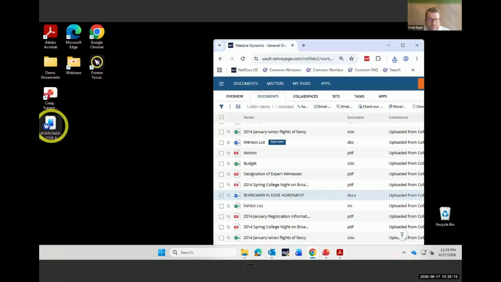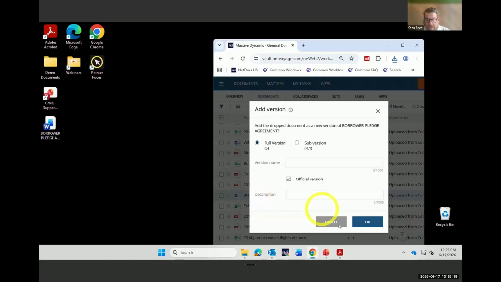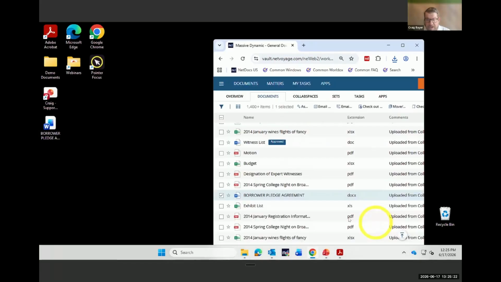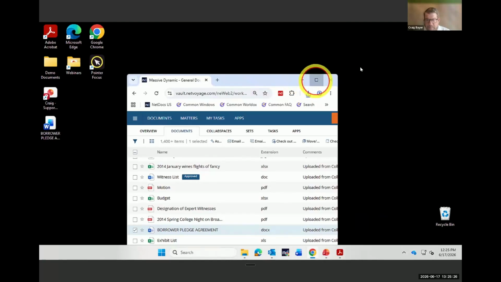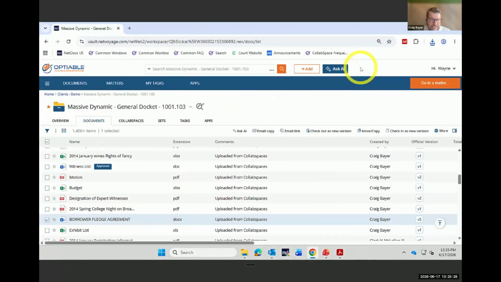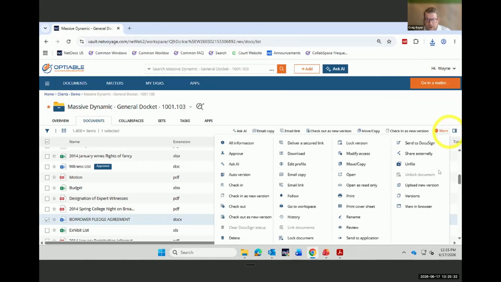All right, borrow pledge agreement. I have it updated here on my computer. I just come over and drag it on top there, and then that will create a new version. You got to be very careful that you drag it on top of the document itself. All right, so more. We went over upload new versions, which is just the same as clicking on the ID number, auto version, check out as new version.